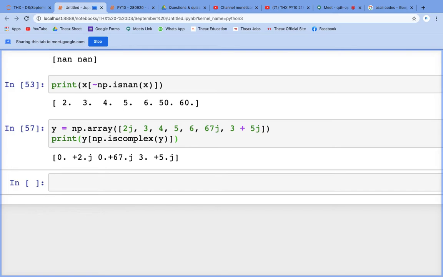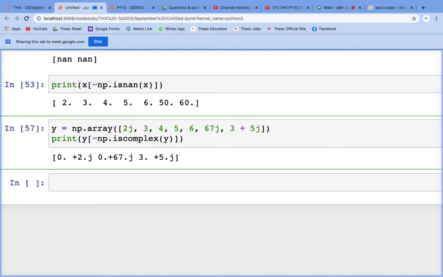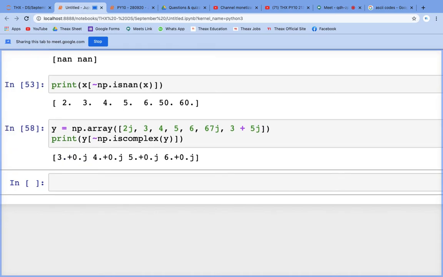But if the array has numbers that are float, integer and complex, and you don't want to look at the complex ones, easily apply negation on that and it will work better. So apart from complex, you can get the results specifically. So these are the 3, 4, 5, 6 and all, right? Why do these also look like complex?